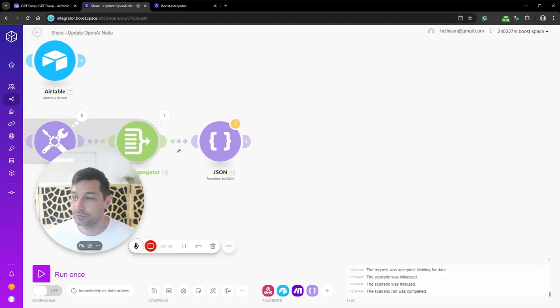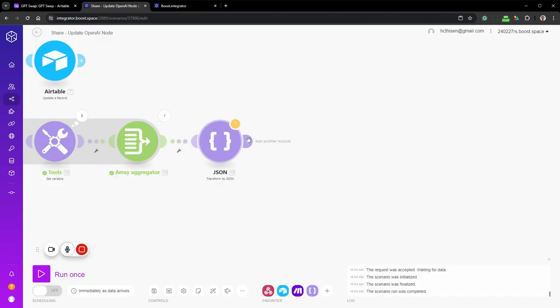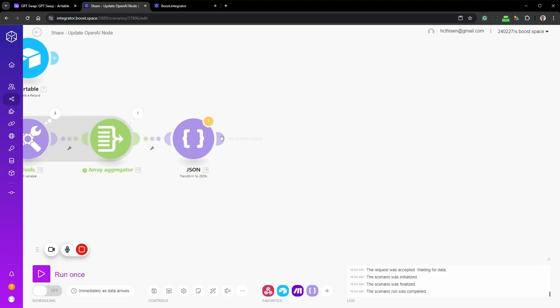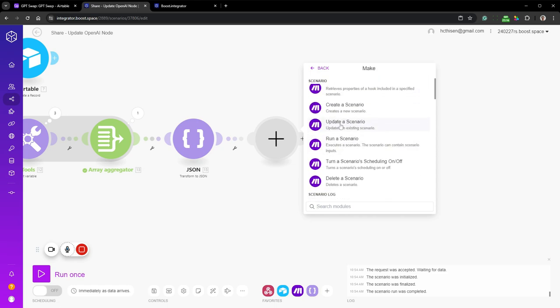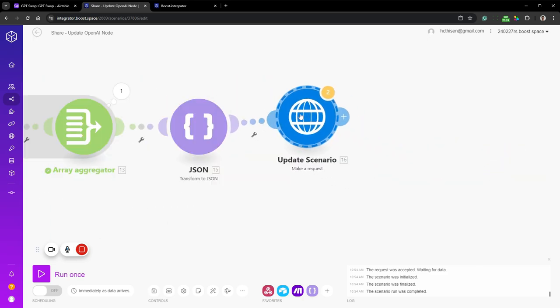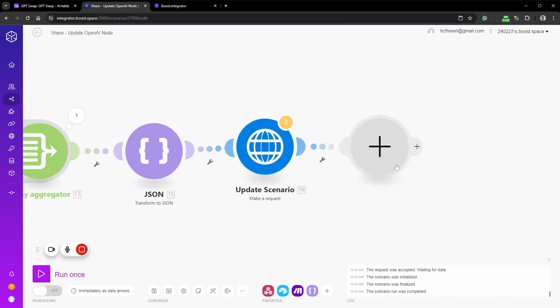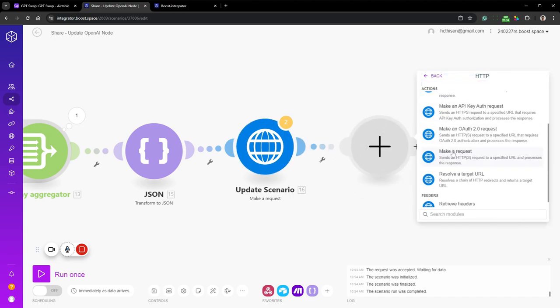Now we will, apparently my camera went off. There we go. Now we'll need to update the script. And I haven't figured out how to use this one update scenario. Whenever I use it, it never works. So we're gonna do an update scenario with an HTTP node. So this is a simple HTTP with a make request.